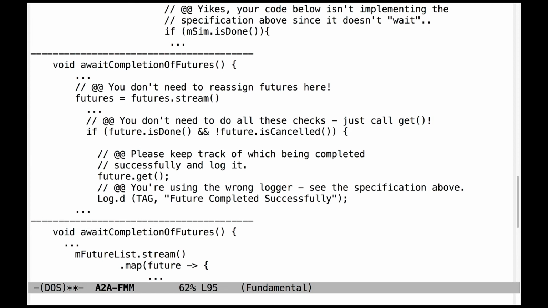Another thing, some people use streams in await completion of futures. That's great, but you don't need to reassign the futures list. You can simply do other things. It's no good to do that. Likewise, you don't need to do all these checks here to check whether the future's done or whether the future's not canceled. Just call get.